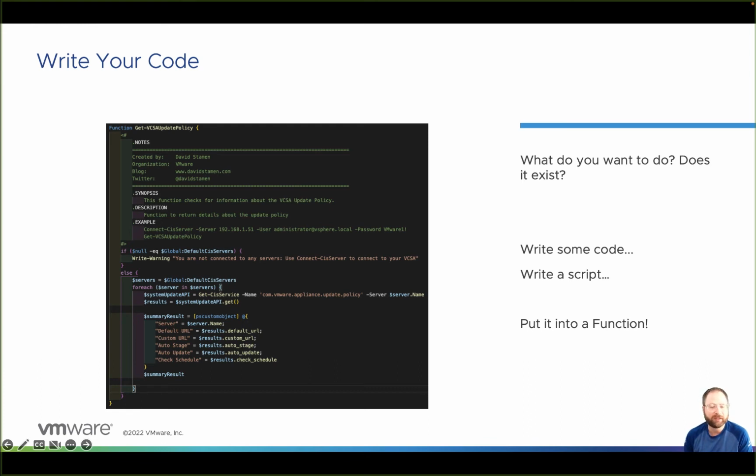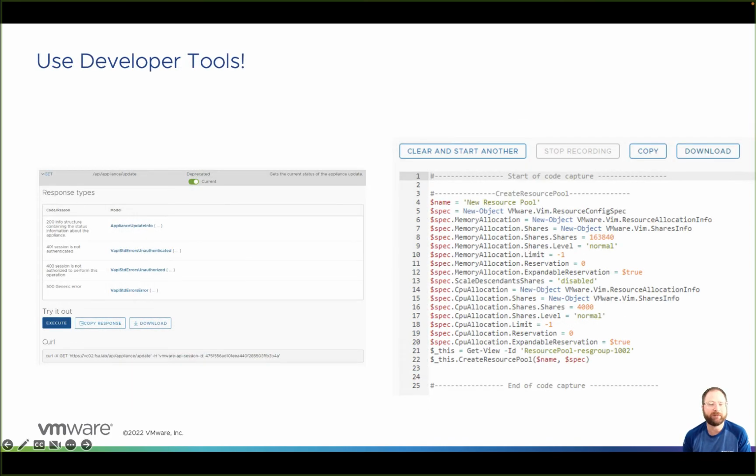These modules can be code, they can be functions, they can be scripts, they can be reports. They can truly be whatever you want. If there's something that doesn't exist that you want to do, then that's traditionally where we would write these. If you want to do something, but you don't know the specific code that you want to use, there are some really great developer tools built into the vSphere Client. On the left, we have the Code Capture and the API Explorer.